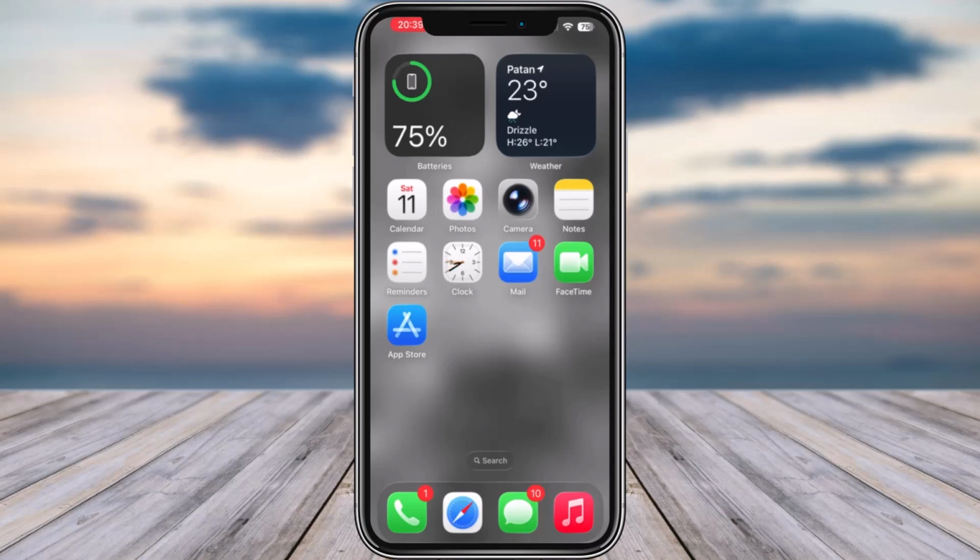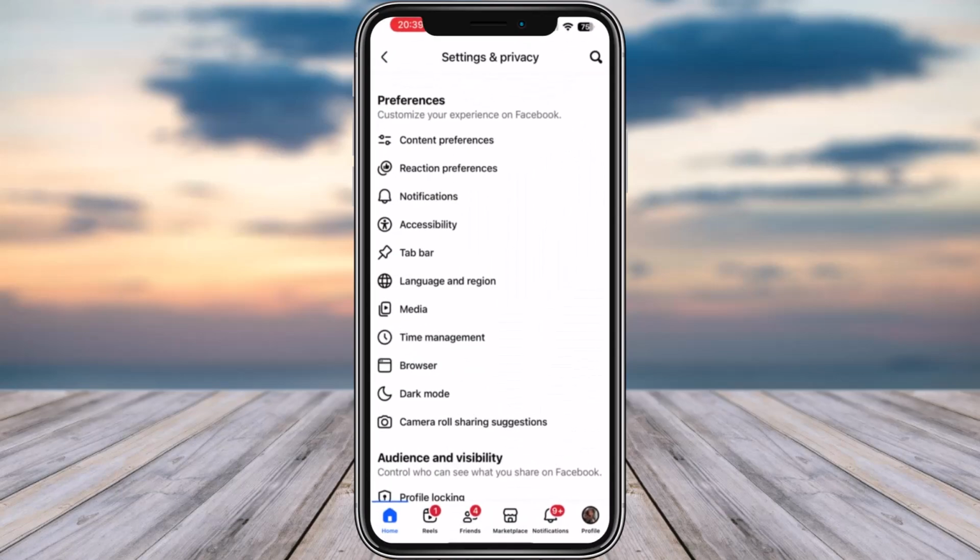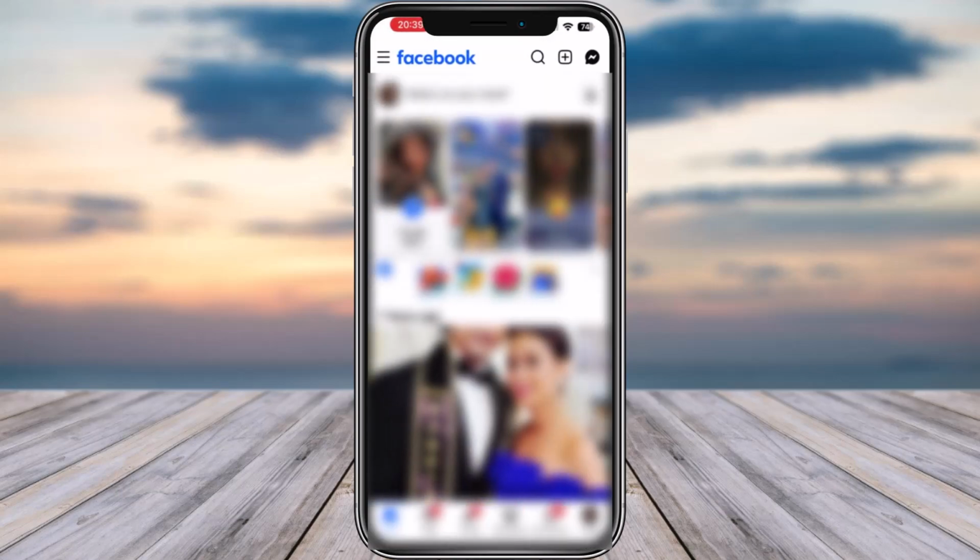Let's get started. So for that, what you need to do is simply go ahead and open up your Facebook. Make sure it's updated, because if that dating option is not showing up, it's because your app is not updated.